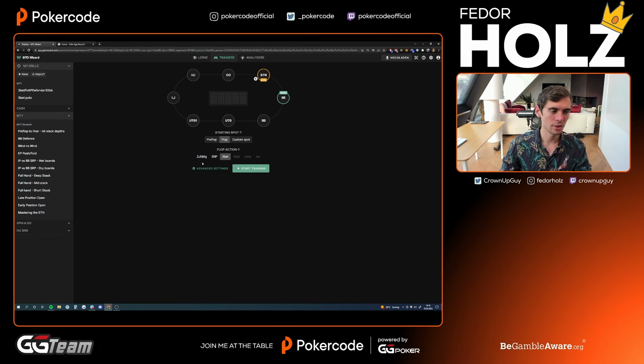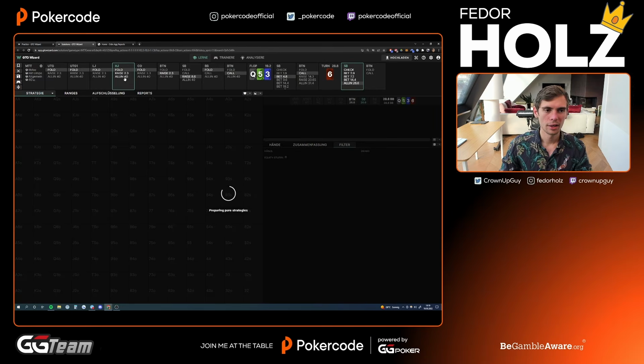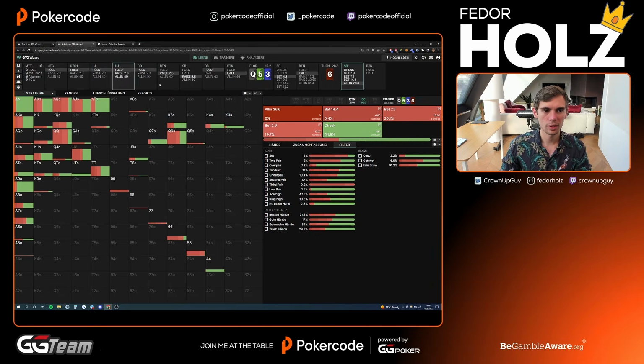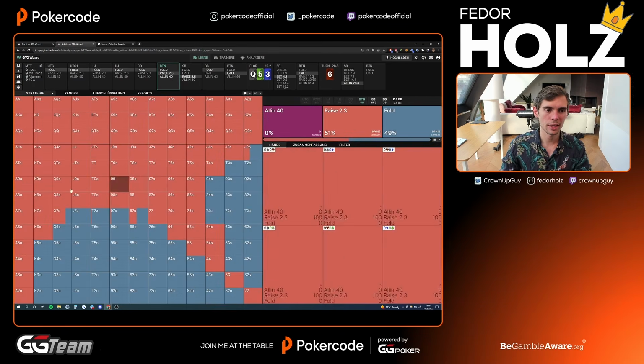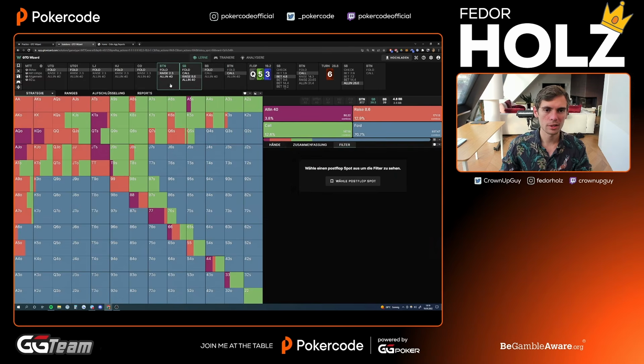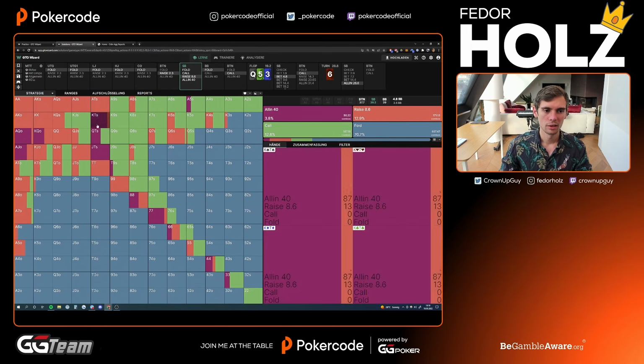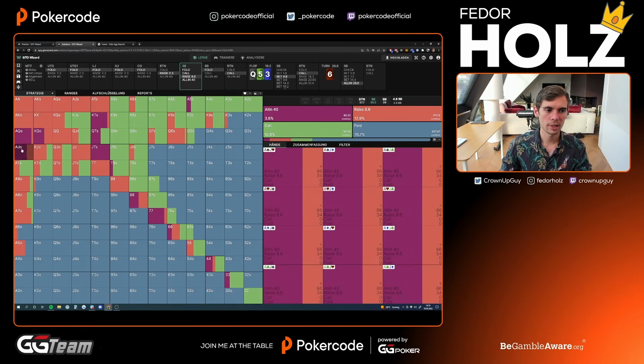What I wanted to show you is generally one of the first things that I would recommend you to do: if we go here, we can take a look at the ranges we're looking at. So here's basically the action tree. And so we can look at, okay, what did the button open raise? This is the range that we're looking at. Then we can look at, okay, what does the small blind respond after the button has raised. So we do have some all-ins, 40 big blinds deep, but not too many.